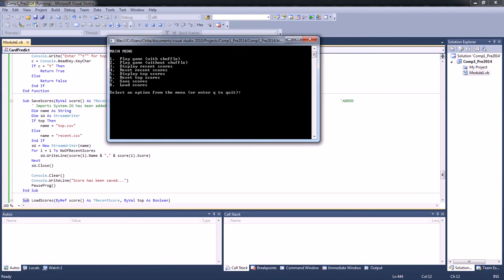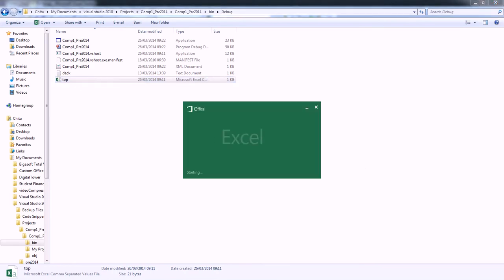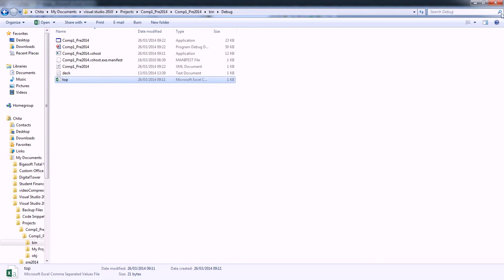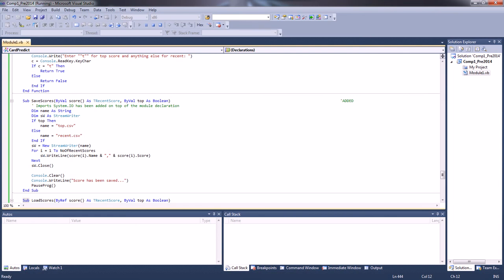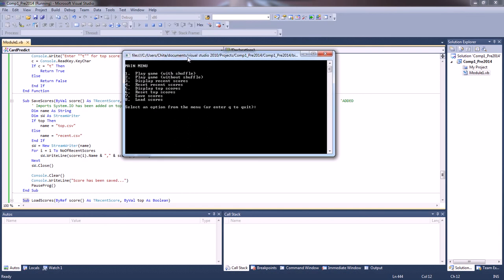Now if you remember, let me open the debug folder over here. We have this, which has some values in there, which is great. What we want to do now is run the program. We have it running over here. Close the thing. First, let's make sure that the top score, the one that we have, is empty. So that's option 5. Yeah, empty score. Cool. What do we do next?